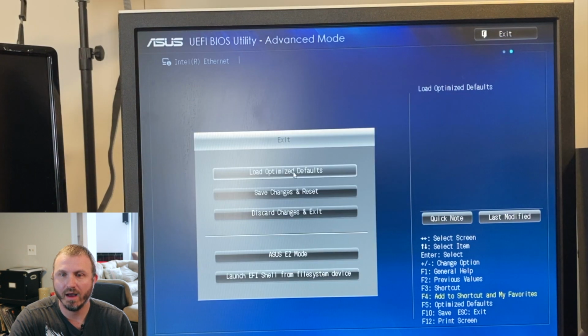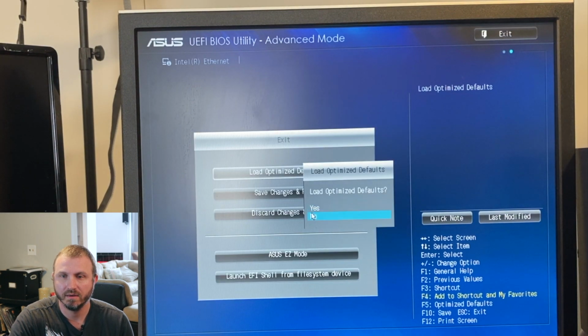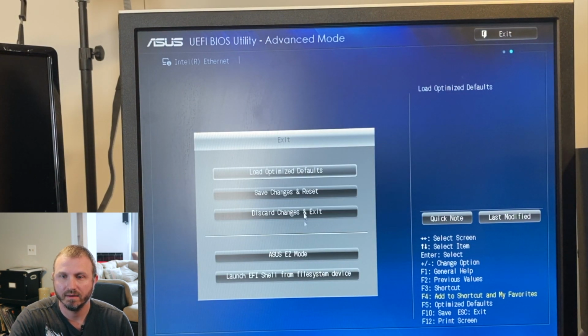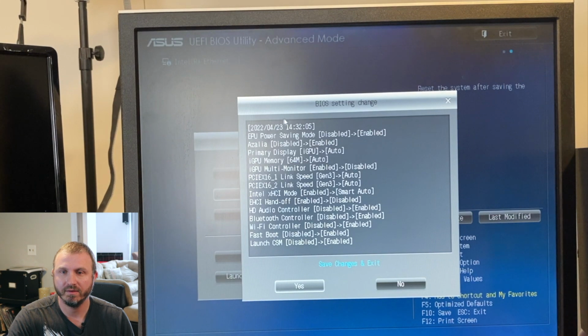However, I'm going to load optimized defaults. Click yes. And I'm going to click save settings and reset. It's going to reset everything back to the default settings. These are all the things that are currently being changed back from what I've configured to the default.